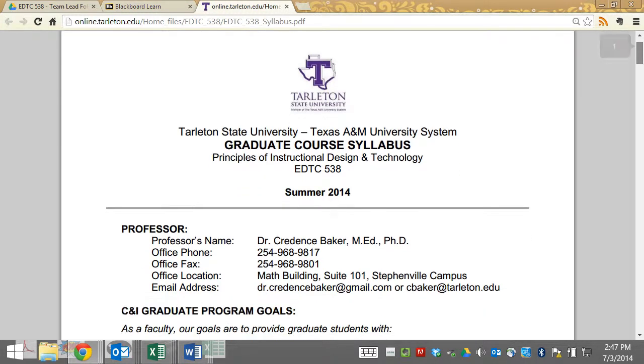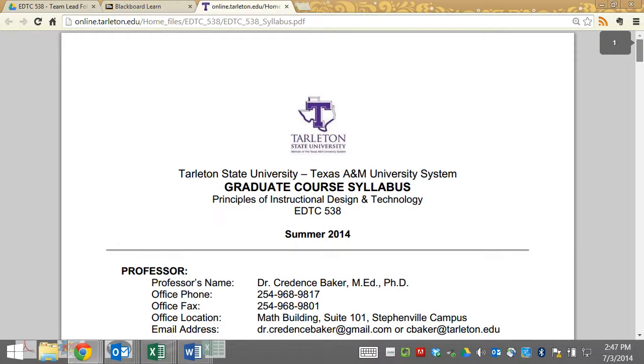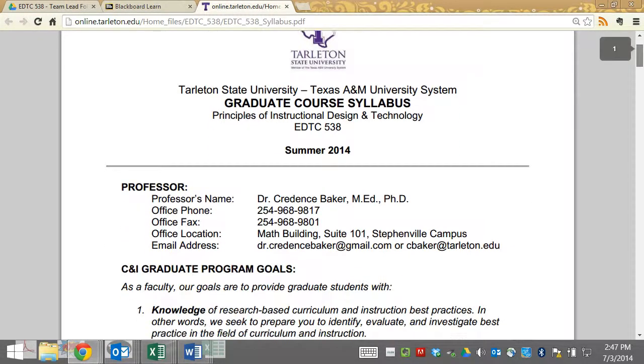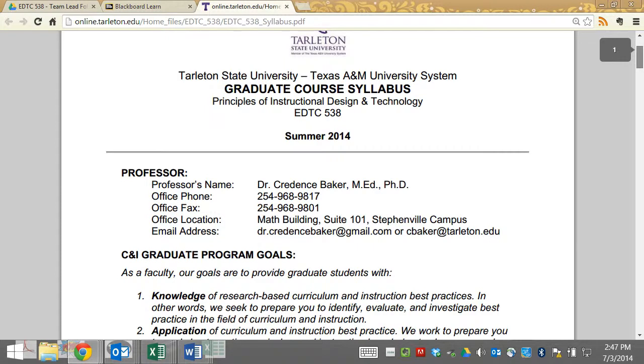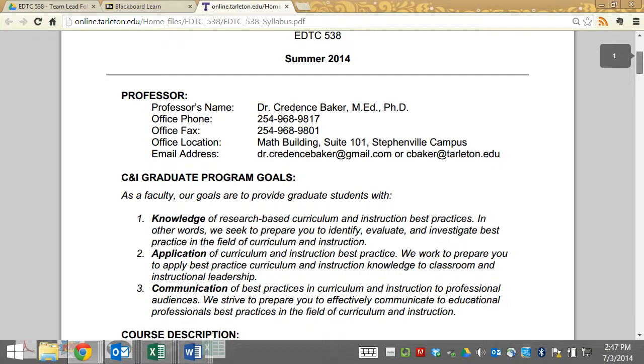And the syllabus will open up as a PDF document that you can print or save to your computer. So for those of you who've taken university-based courses in the past, you know that the syllabus sort of serves as the guiding document for both students and the professor. And so this syllabus is specific to the Summer 2 Open Online course.